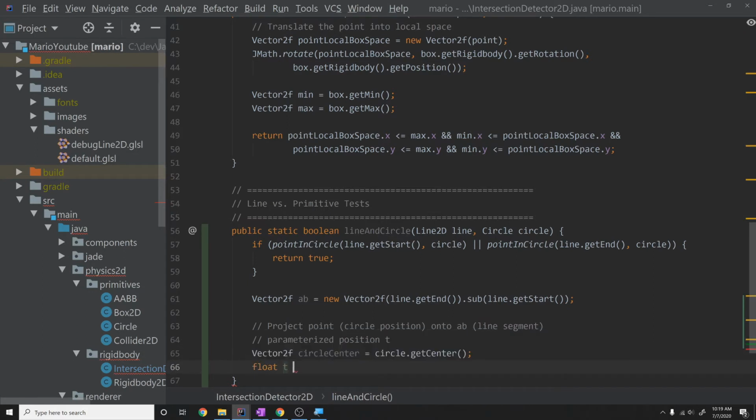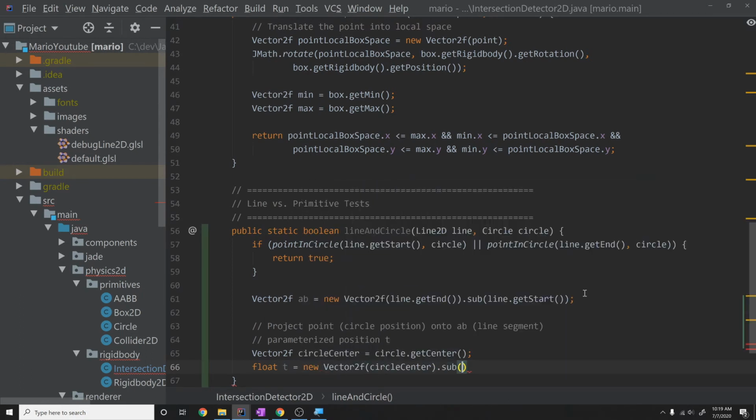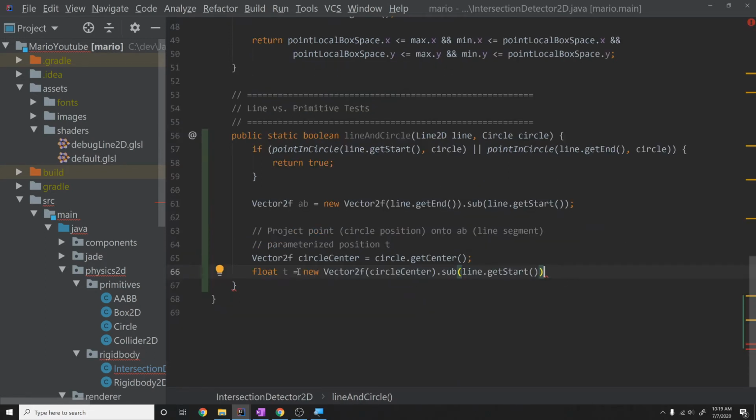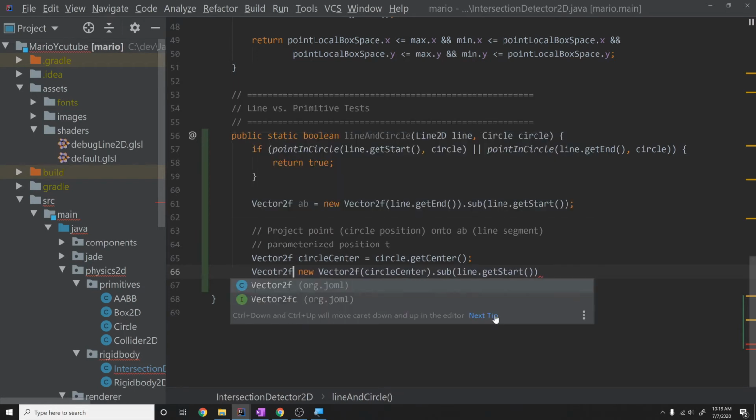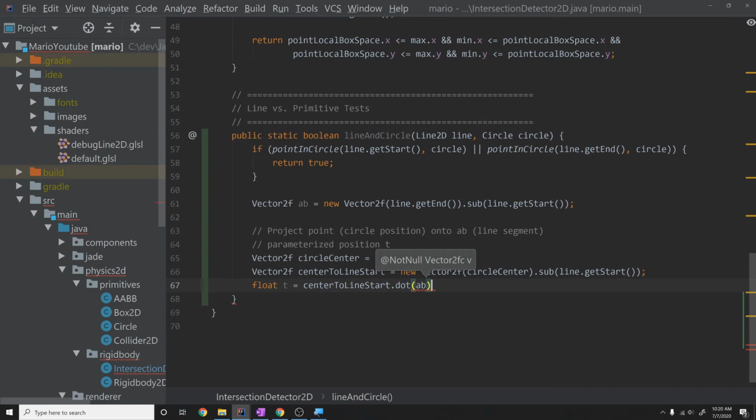And then we can say float t equals new Vector2f. We'll pass in the circle center dot sub line dot getStart. This is going to be the center to the line start. We can actually create a new vector out of this too, just so that we're completely explicit. So this is center to line start, which is just a new vector. And then we want to dot this vector with AB, and then divide by AB dot AB. So float t equals center to line start dot AB over AB dot AB. And the dot functions do not modify the vectors.